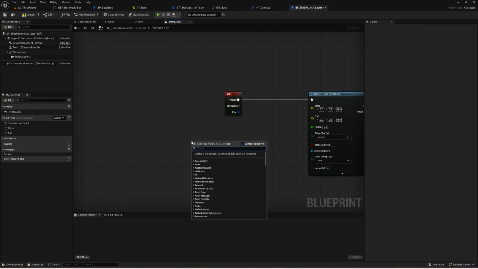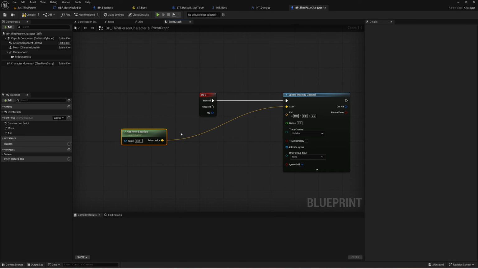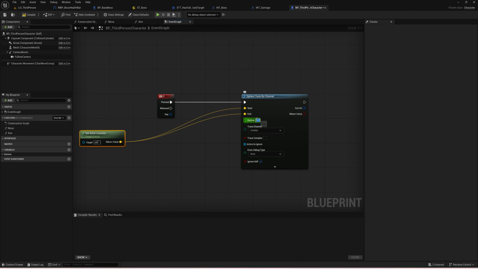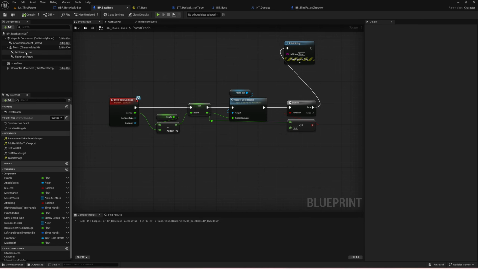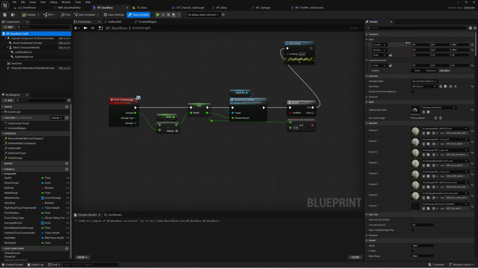The start and end point is going to be our actor's location. So search for get actor location to find our location in the world. Plug those pins in. Radius we'll set to 500, just to make sure we hit everything. Trace channel. Let's check what the boss's collision was.